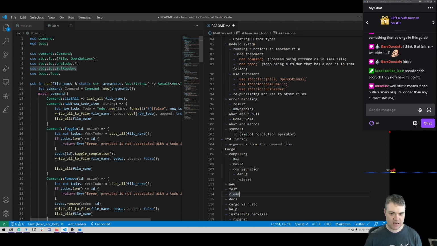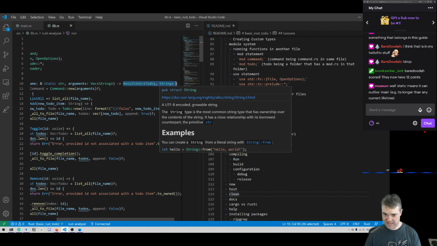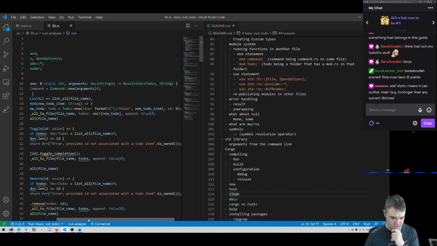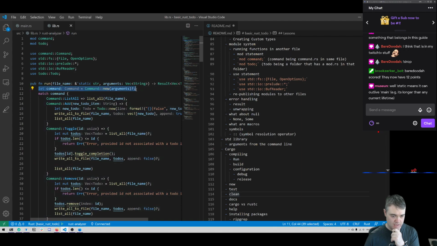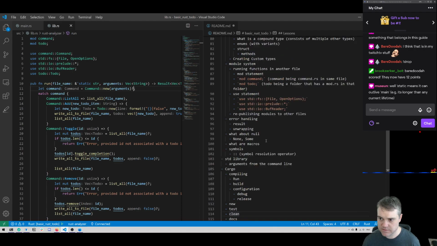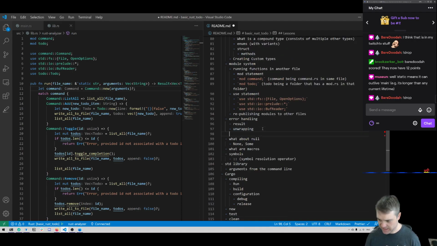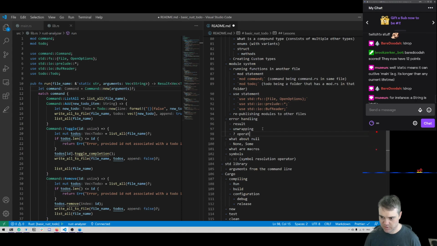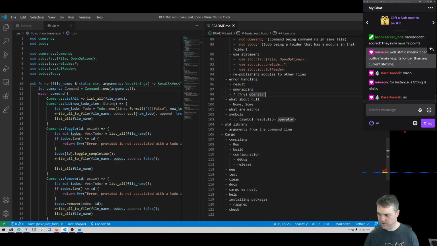We have results. We have that as part of the error handling that we're dealing with. Command. So we're creating a new command. Okay, so as part of error handling, we have result, unwrapping, and then we want the question mark operator. Is this also just the try operator? I vaguely remember hearing that it's the try operator. No, it's not. The try operator is something different.